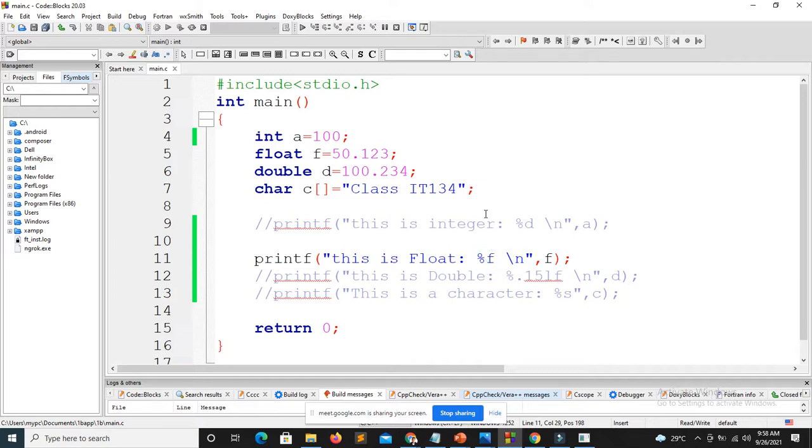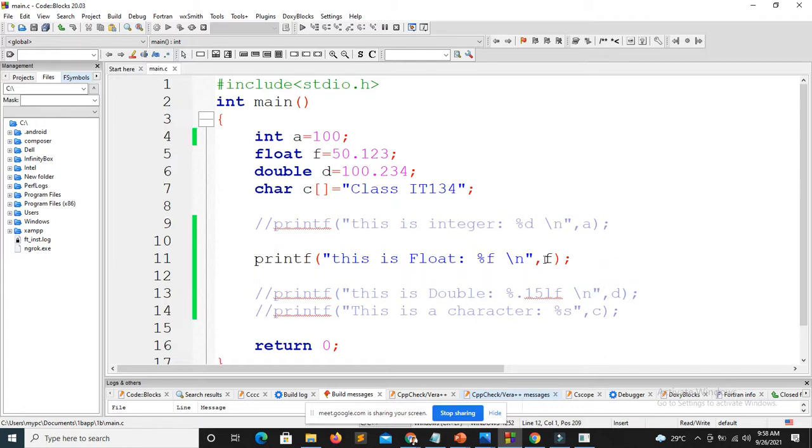Here, if you want to see all the decimal places of your float, we need to use %f. %f is for float, %d for integer, for double it is %.15lf, and for character it is %c. This is for displaying our values on the screen.